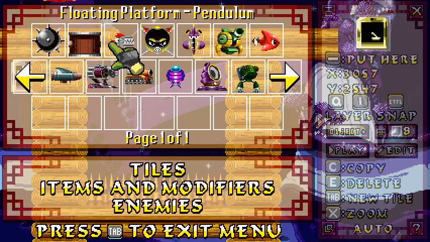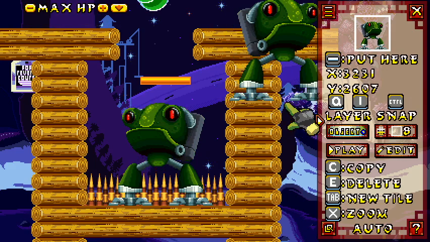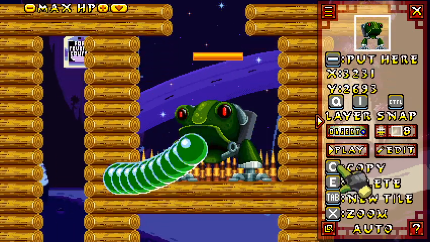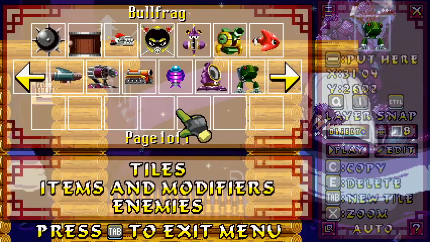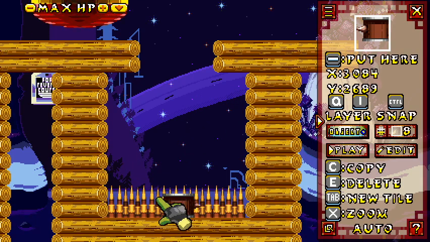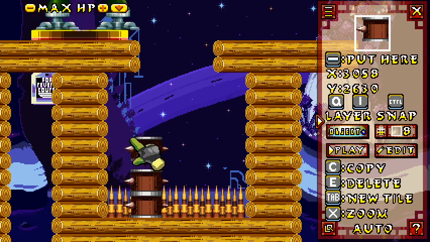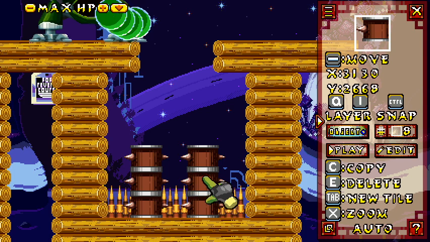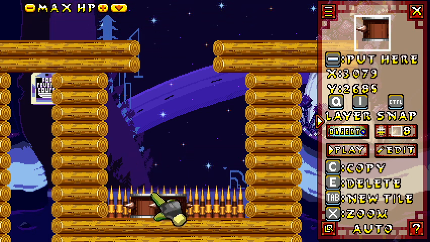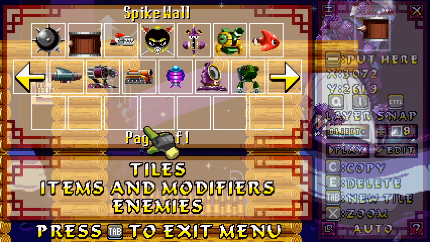So, well, there's an idea. Just place him down here, because you can stand on him. Well, no. Oh, here we go. Yeah, but that does negate the point of the trap, so... Oh, this is terrible.